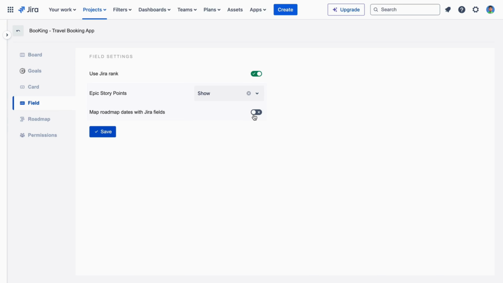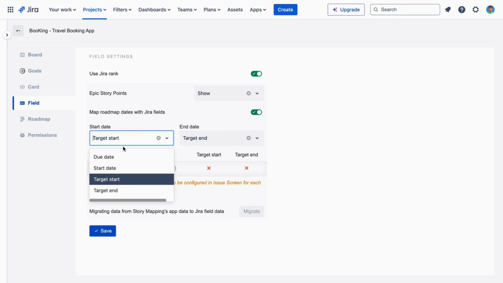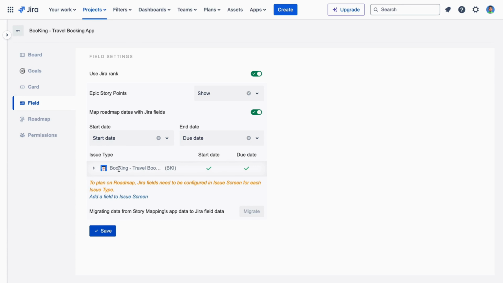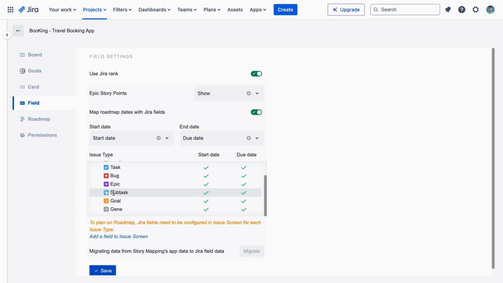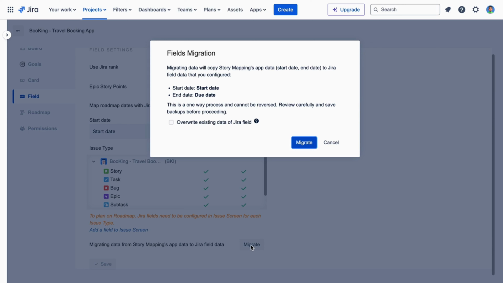Map roadmap dates with Jira fields. By default, ProductGo uses the issue's properties to save the start date and end date for the roadmap feature. After configuring this option, the roadmap feature will synchronize with Jira's fields that you map to. Enable the setting, and then you can select which Jira datetime fields to map with the roadmap, start date and end date. You can confirm if the issue types in the project have those fields in screen or not. Click Migrate to migrate data from ProductGo's app data to Jira field data.